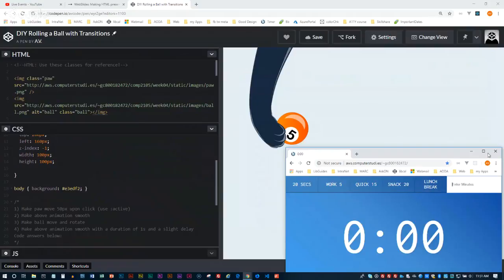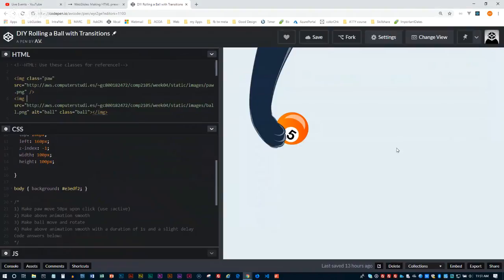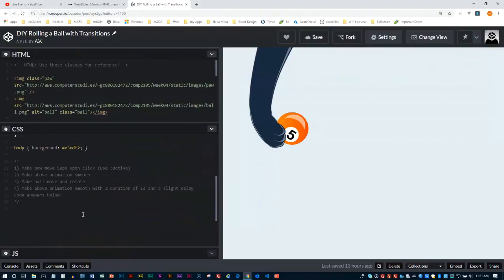All right. Anyone get it? I think the hardest part is the selectors, actually, the CSS selectors. So let's try this. Number one, make the paw move 50 pixels or whatever pixels upon click, use active. I think this is the hardest part, is using the CSS selector.